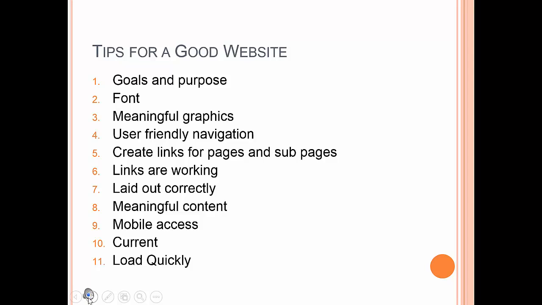Tip number 9, mobile access. Your website should be optimized for mobile access. Many people use their smartphones, iPods, or iPads for work, and your website should be accessible from their mobile devices.